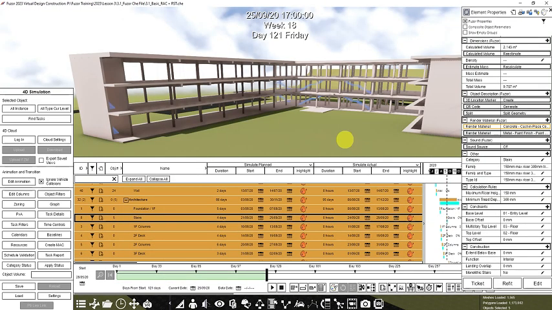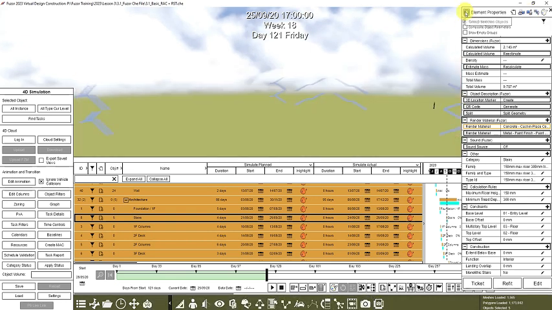Next is the stagger animation style. Let's use stairs as an example. So click the stairs task. Then next to element properties, click isolate selected objects, then click group selected objects.